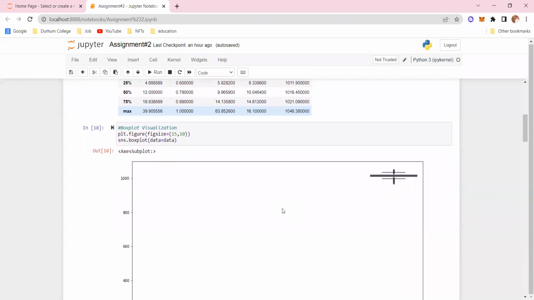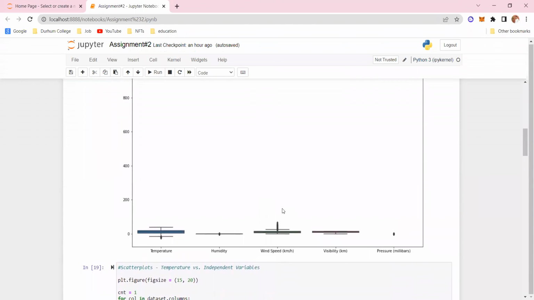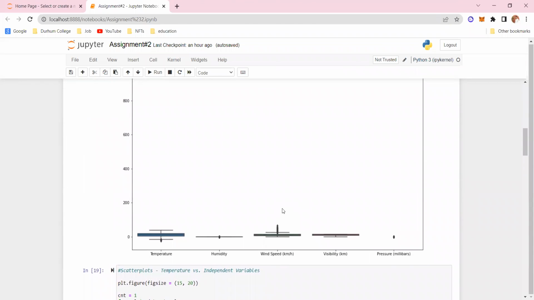Now we'll draw the box plot to visualize our data points. For that we are using the sns.boxplot function. So plt.figure, figure size is 15 by 10, and sns.boxplot with data equal to data. We can see the results as below. So the box plots for temperature, humidity, wind speed, visibility, and pressure.